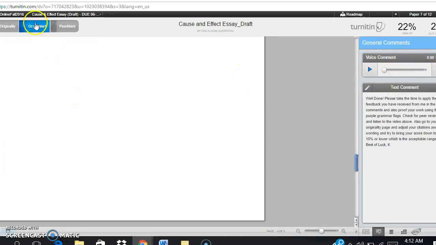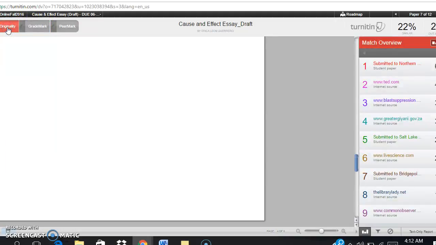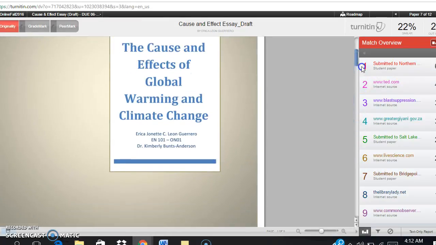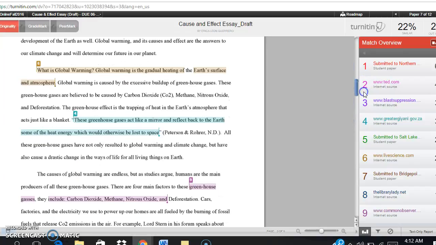Okay, the next thing you should do is go to your originality report. Now you have a 22% score. Once you click on that, you're going to see where you got the highest percentage of possible plagiarism reported. Just because it's highlighted doesn't mean it's plagiarized, so don't worry. But you do want your score to be 10% or less.